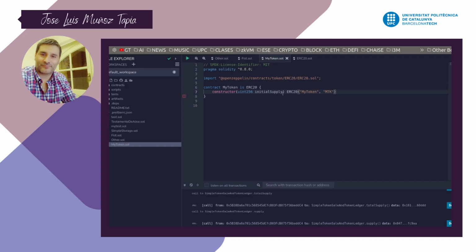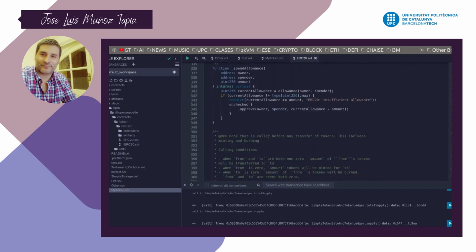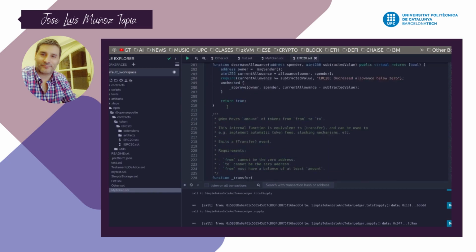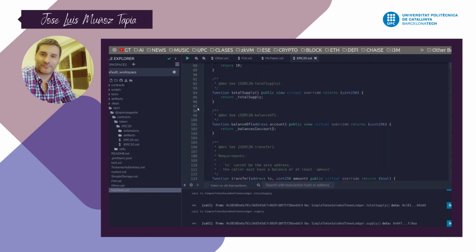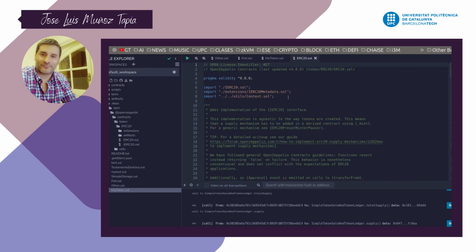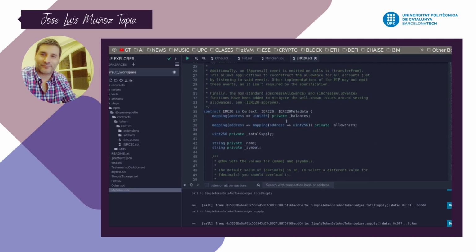These are parameters of the ERC20. Let me check here. Yeah, this is not very exhaustive about Solidity. Solidity is long to learn, but yeah, some ideas.